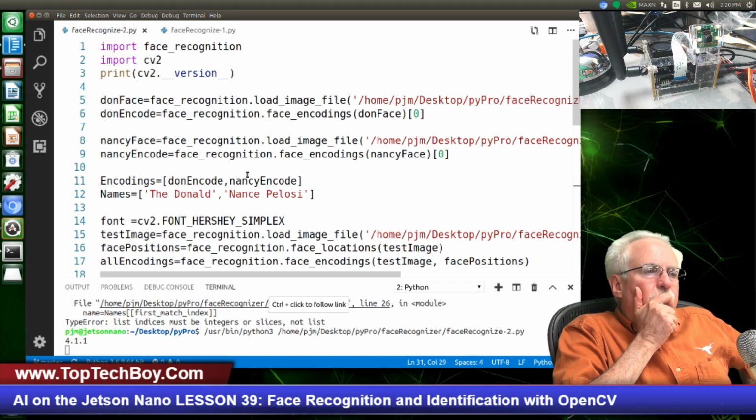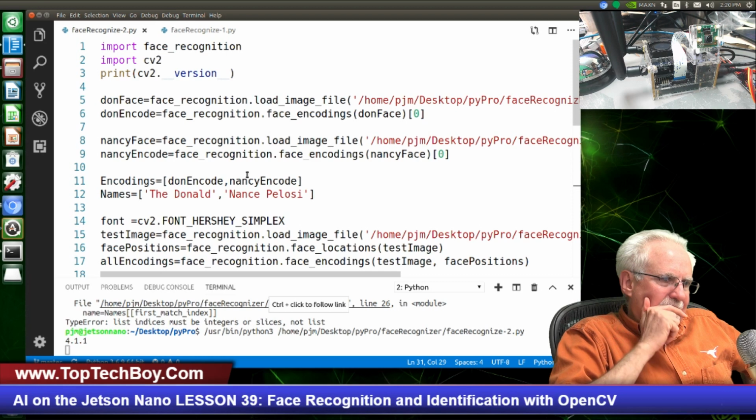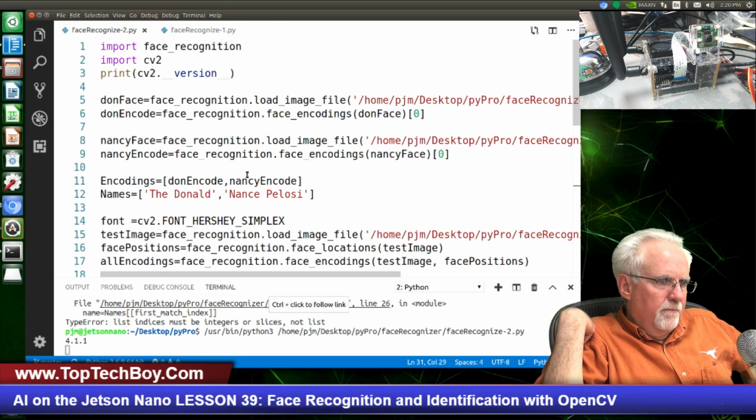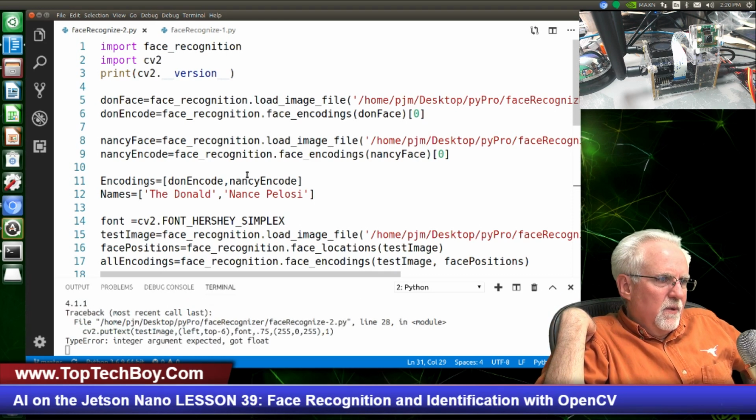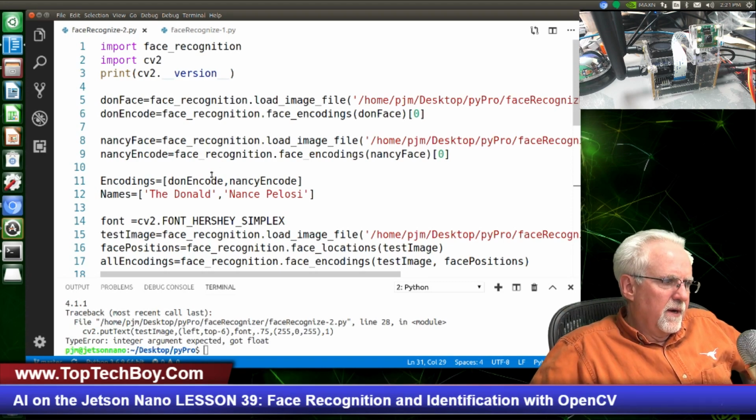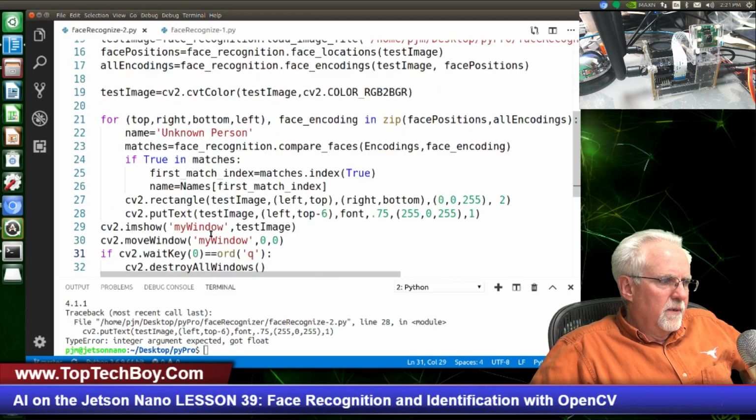I kind of wonder, maybe a better way to train it would be if we find the face and then just look inside of there. Okay, we got another error in 28. What did it not like in line 28?